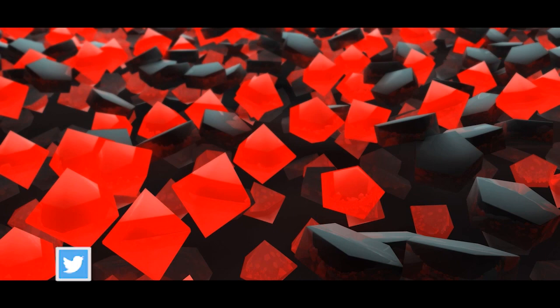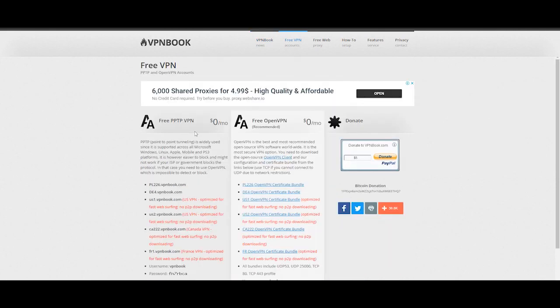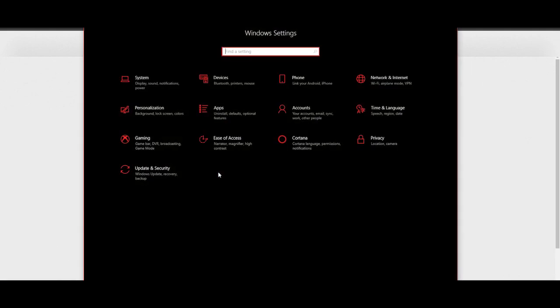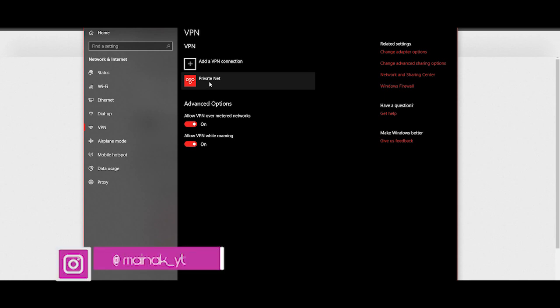So first, you have to head on to a website which is vpnbook.com. This website is basically hosting a VPN server and they provide some free VPNs for various protocols. But this time we shall be using the free point-to-point tunneling protocol VPN, and to access the inbuilt VPN setting of your Microsoft Windows 10, you have to head on to the settings from the task bar, and over there you have to go to the network and internet options, and here on the left panel you shall find the VPN option.